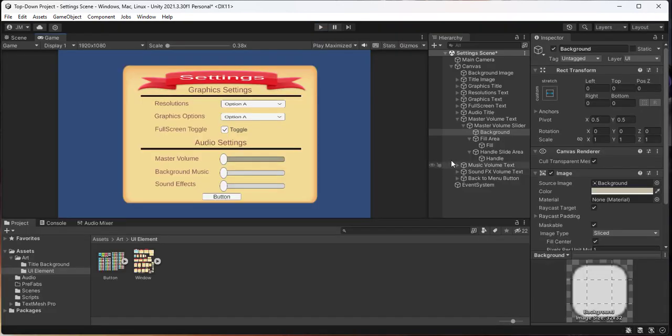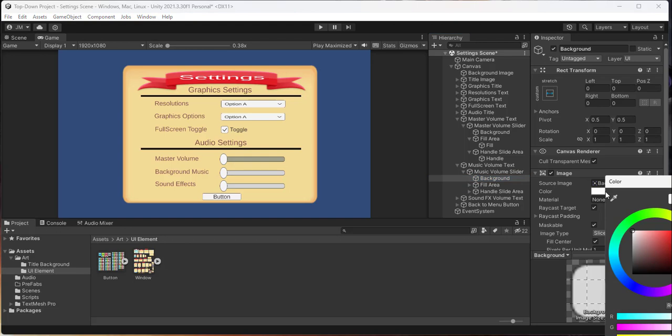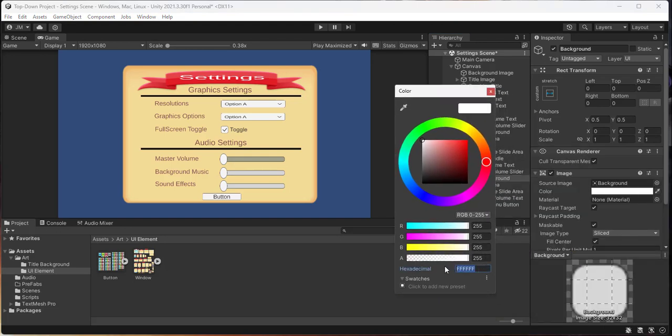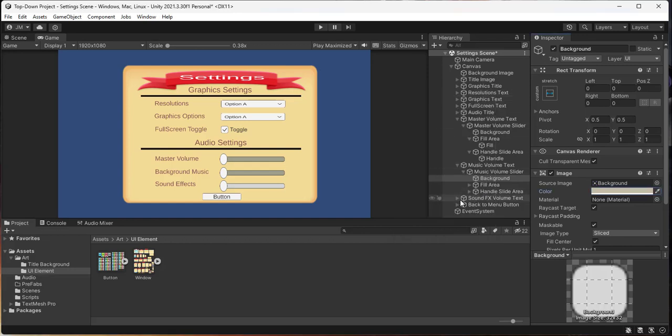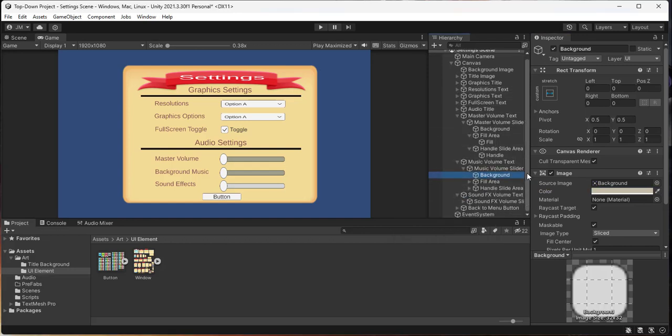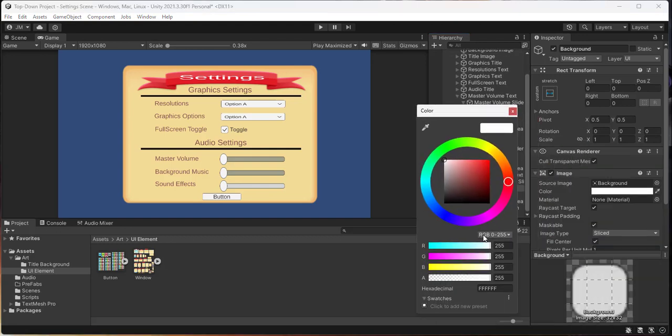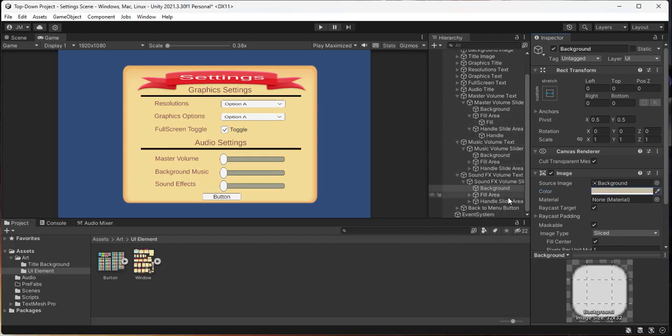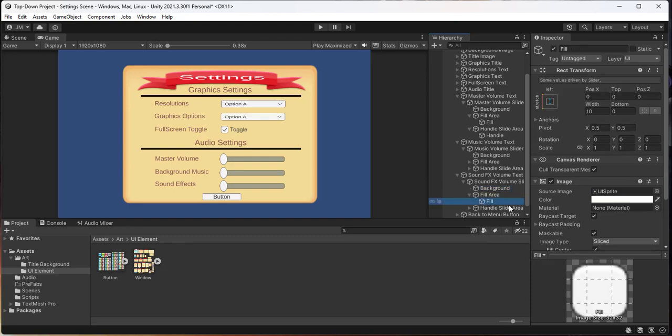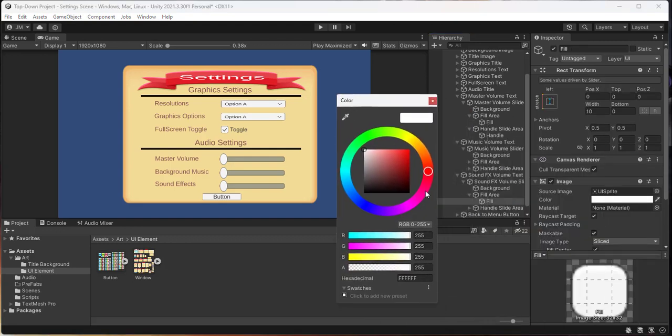Alright, now I'm going to copy that to the other. Let's go to music, drop down, and the background, and paste. And then I want to go to the sound effects, background, and paste. Alright, then I need to go to that fill area, and I need to change that.